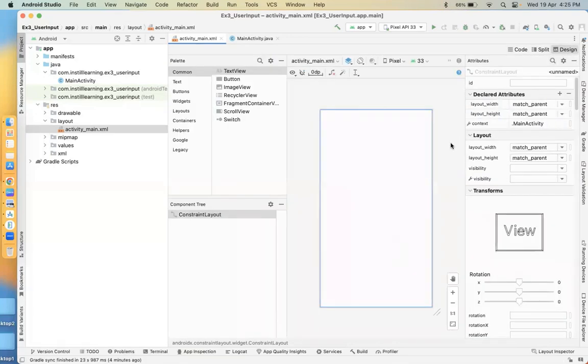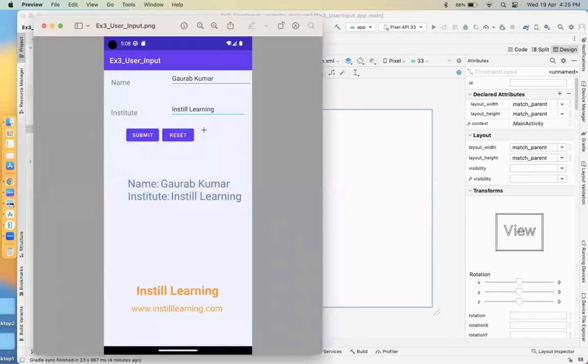Here we'll start creating our own design. So what is the design? We have one text view and one edit view, then a second text view and a second edit view. That means two text views and two edit views at the top, two buttons, and one text view to display the result, and two extra text views displaying the Instill Learning website. So how many views are we getting?